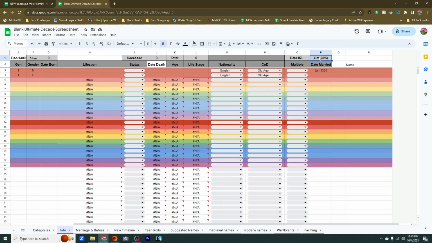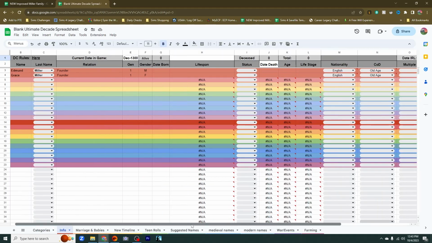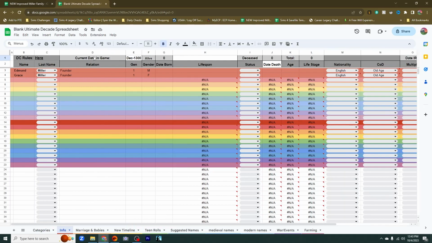The date in real life over here to the side doesn't mean very much at all for what we're doing. I never touch it. It is just for the creation. This current date in game, this is what matters. And right now it is set at December of 1300 because if you start this, you need to have it on December of whatever year you're playing in.